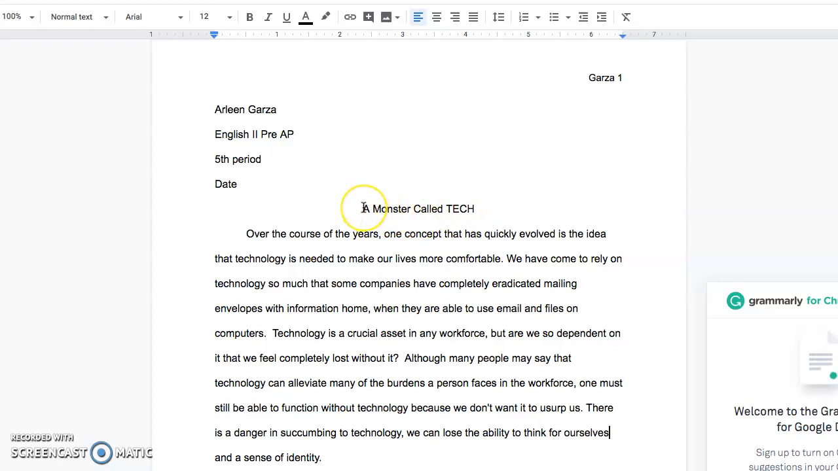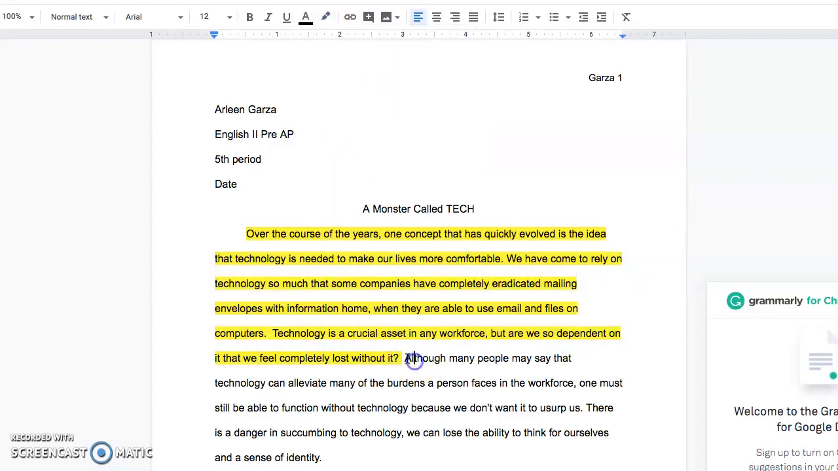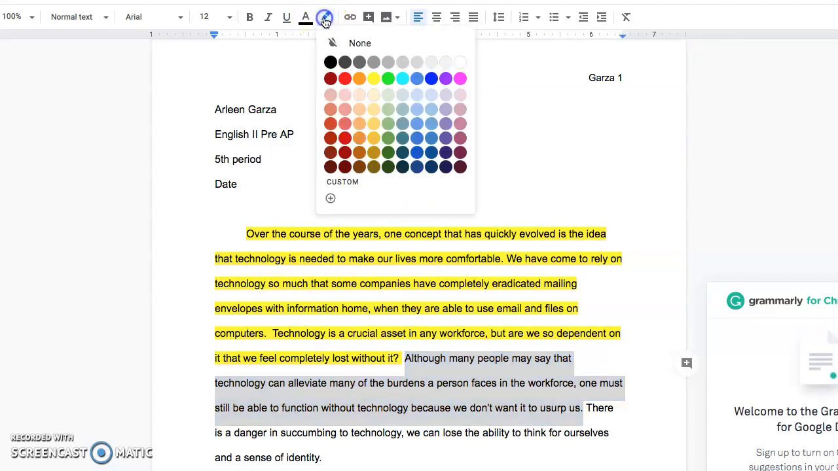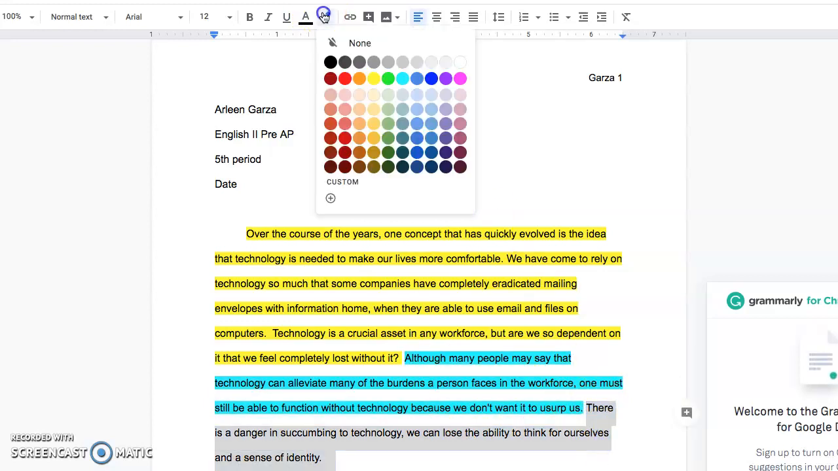So I'm gonna call mine "A Monster Called Tech." Over the course of the years, one concept that has quickly evolved is the idea that technology is needed to make our lives more comfortable. So I start off with my hook. All of this is going to be my hook. And then I have my counterclaim right here. And then I have my thesis statement at the end, just like we have been doing this whole time.